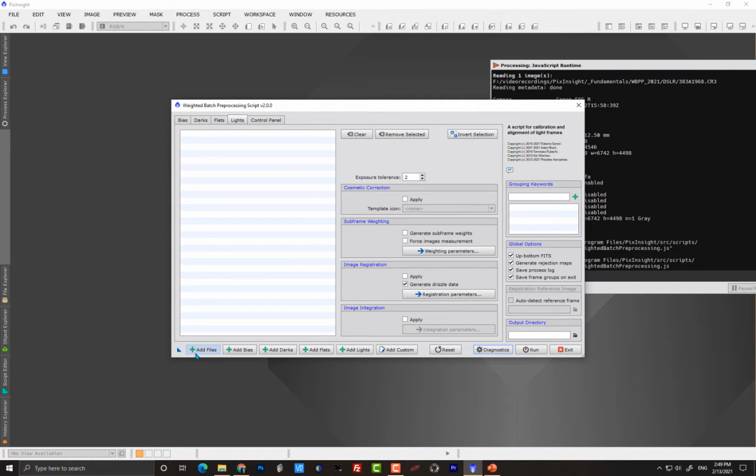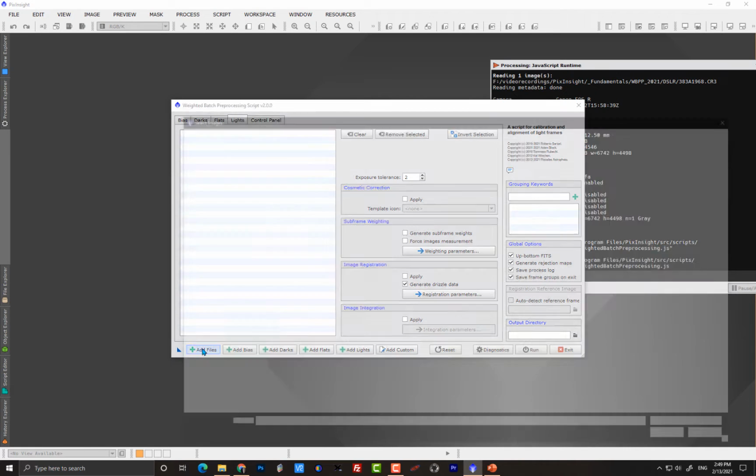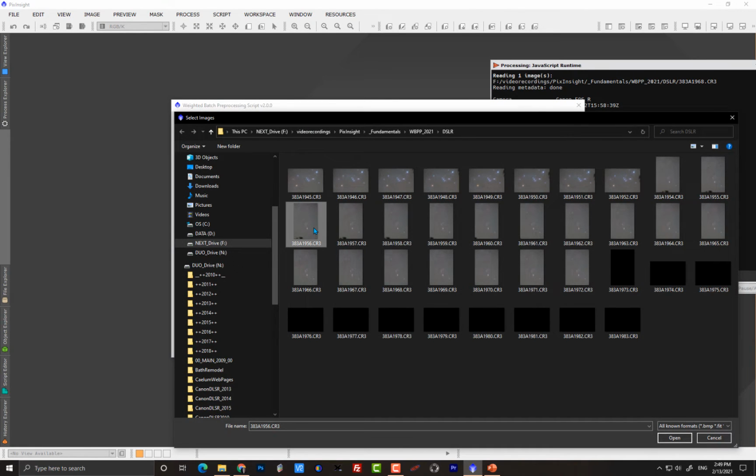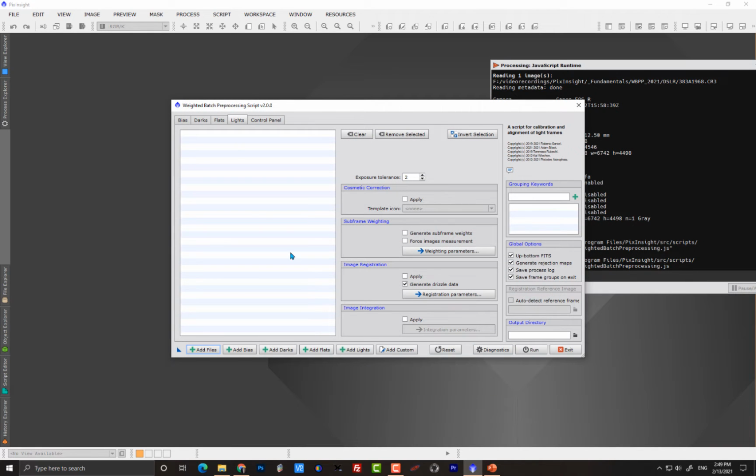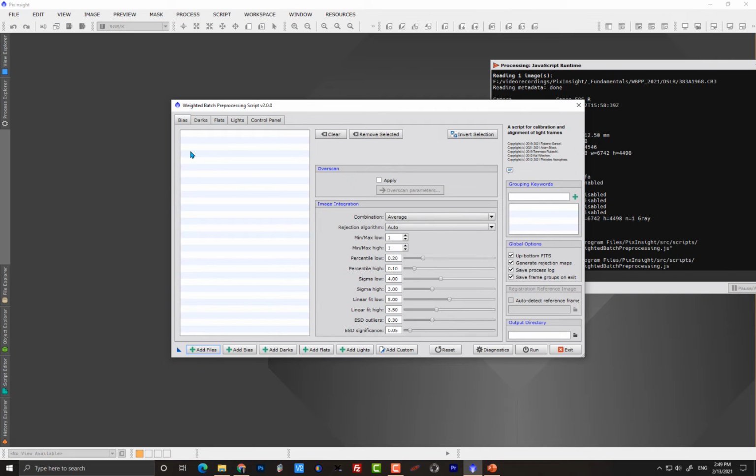And what that means is that if I press this button, and this button specifically reads the headers of files to know what kind of file type it is, it's not going to work. Because if I try to load now my DSLR images like this, nothing happens. There's nothing that shows up here. Now, if you're a beginner and you do that, you're going to go, oh my goodness, why didn't that work? Well, it didn't work because there's nothing in the headers that says this is a light frame, this is a bias frame, this is a dark frame.